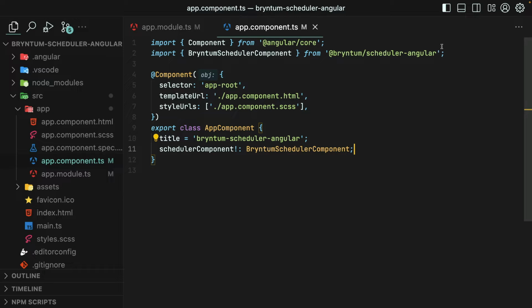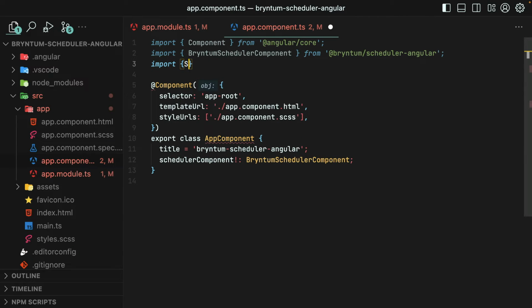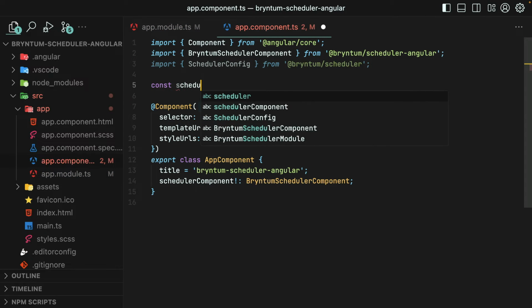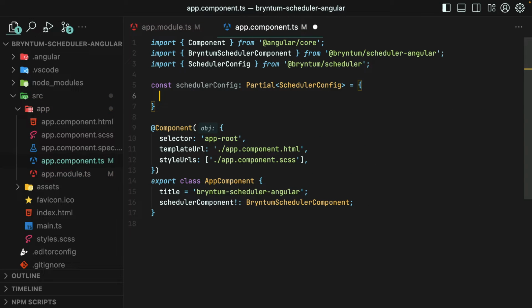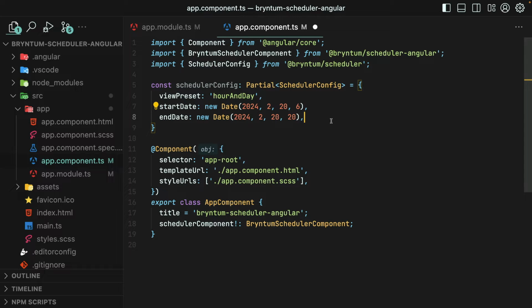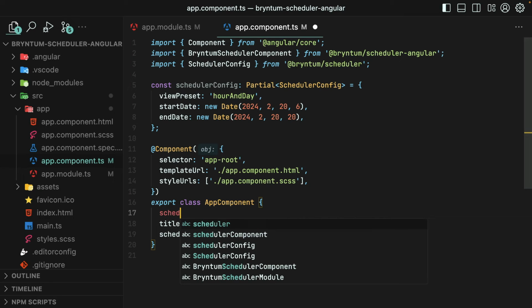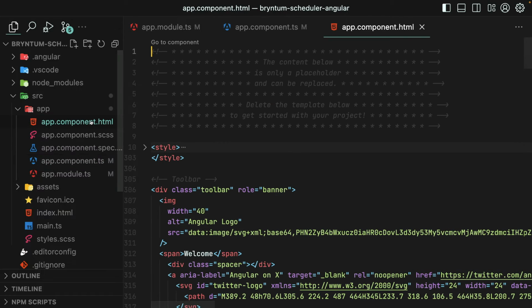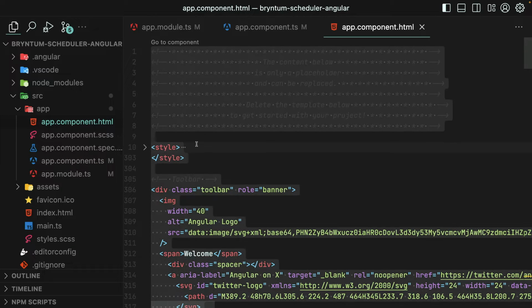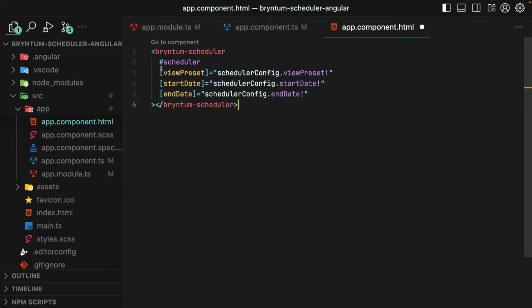Finally, let's configure the component by first getting the scheduler config type from the core scheduler library. Then we'll use it to define a configuration object with some values that will make sense for the data we'll work with in just a moment. Lastly, let's provide that configuration object to the class so that it's available to the template. Now that the component is set up, let's remove all the boilerplate code in the template and use the Bryntum scheduler component instead, passing it the desired configuration.